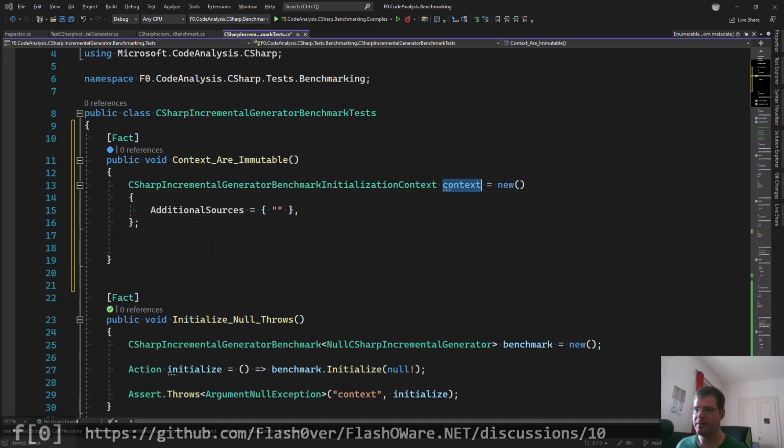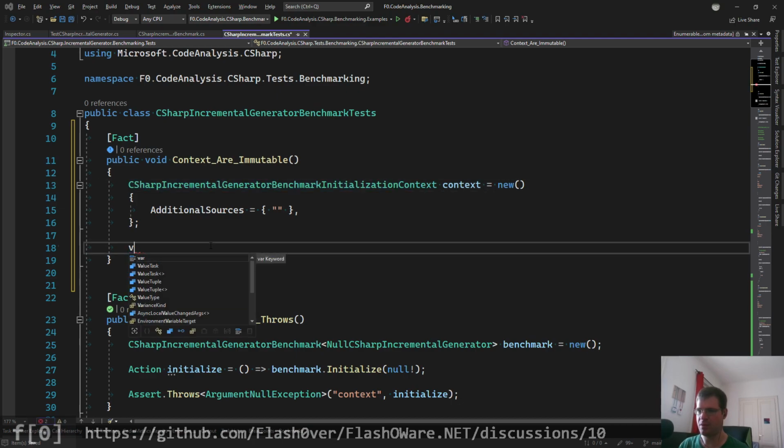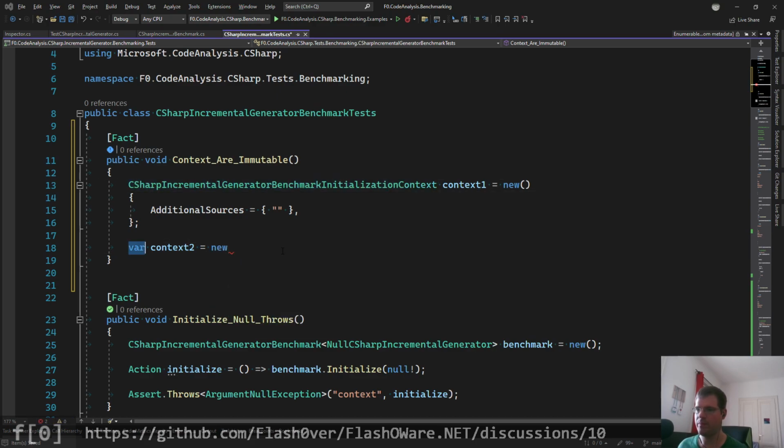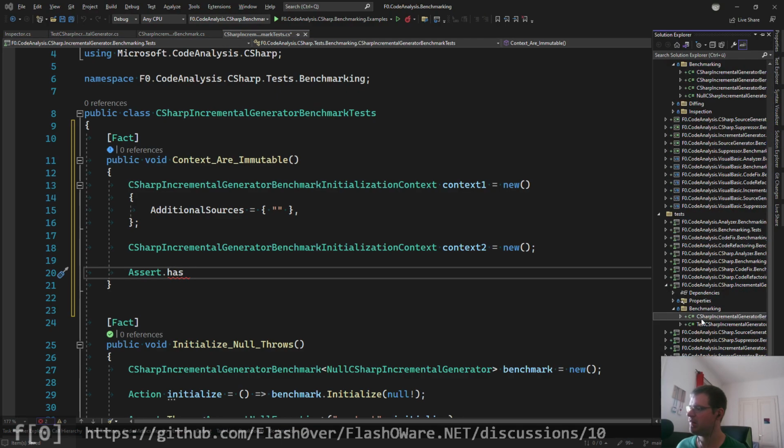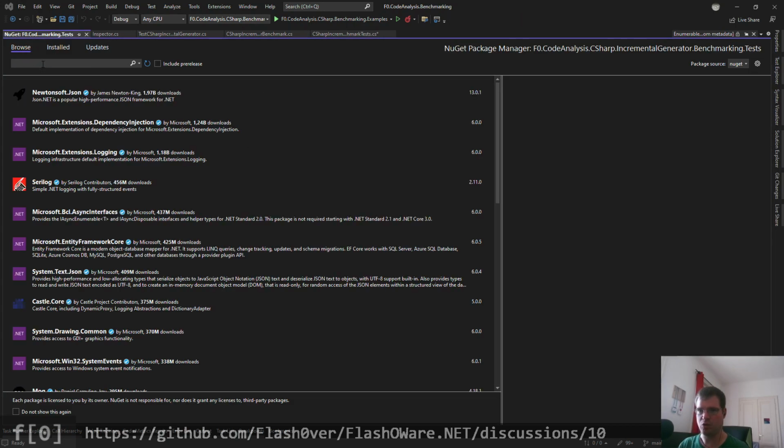And then we expect, if we create a new one, I call it, so this is context 1, and we create a context 2. Now from context 2 dot additional sources, assert dot, is there like some, okay, perhaps now fluent assertions will come in handy. Let me briefly add that, because I really like fluent assertions when asserting collections.